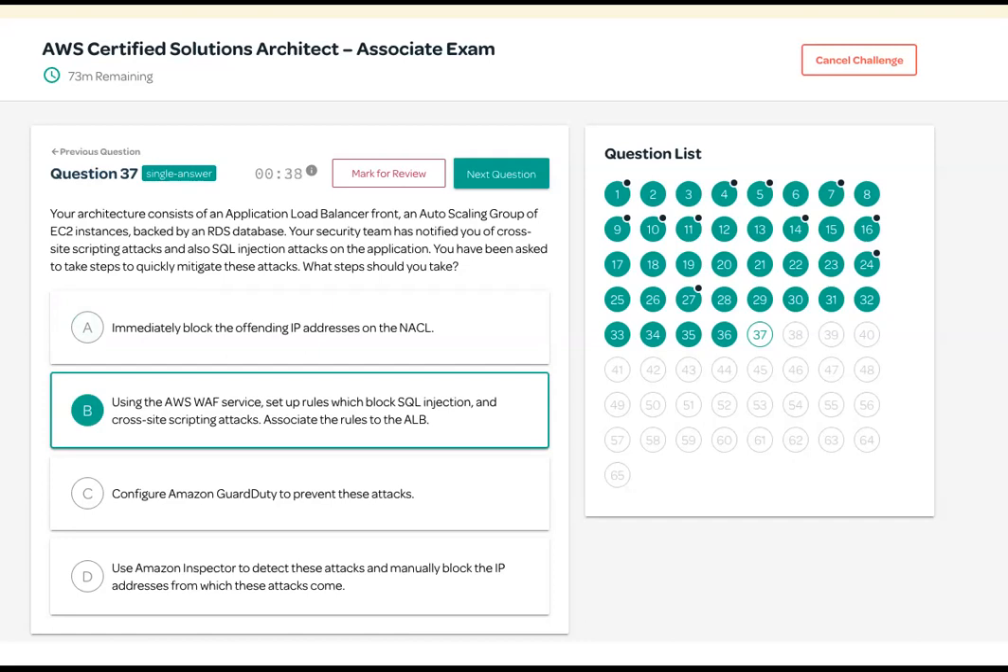Look, there are two things. First is SQL injection, and second is cross-site scripting, XSS. And for these, the best solution is AWS Web Application Firewall, WAF.